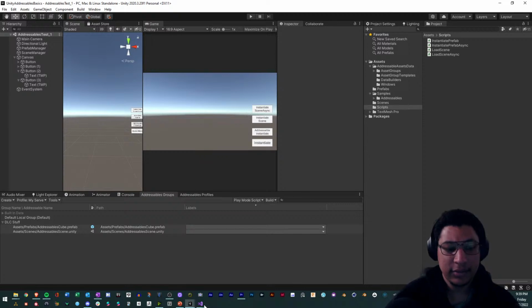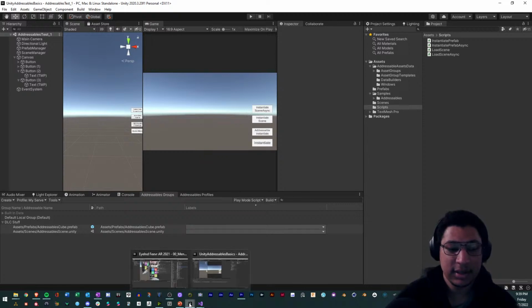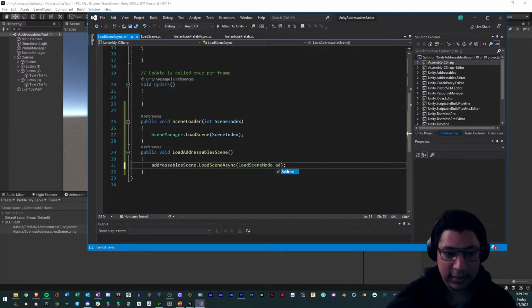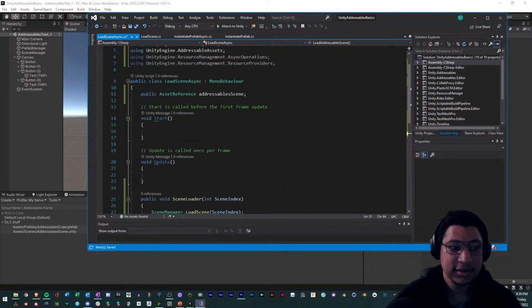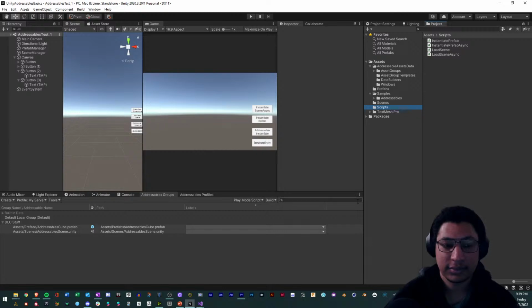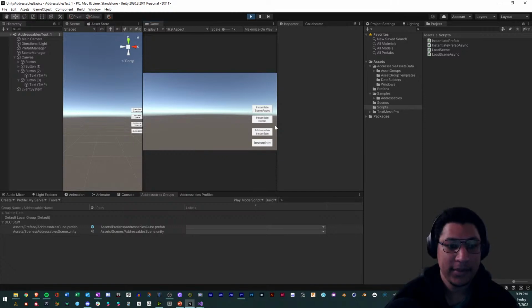So you might have wanted to know, what does the addressable additive scene do? So let's go back to here and we change it to additive. Now let's see what happens. So I'll just save this. It'll load, it'll do its stuff. And so now I'll click play. And so again, instantiate, addressable, and then boom, I added this whole new scene to it. That's what additive does. It adds the whole scene to it.